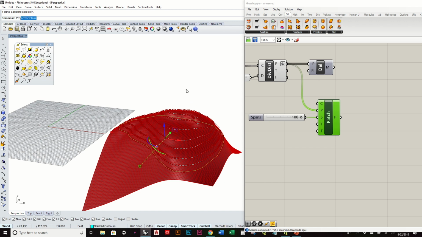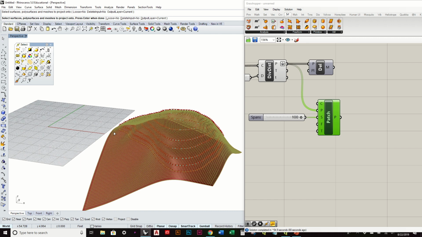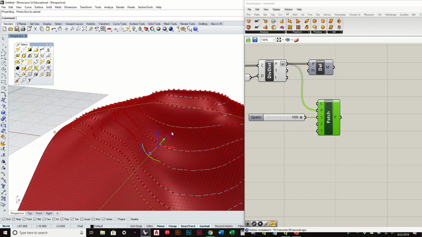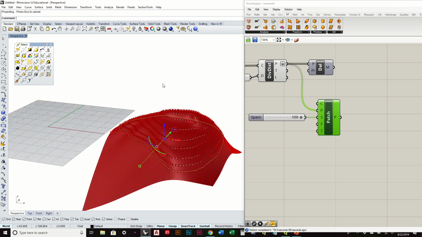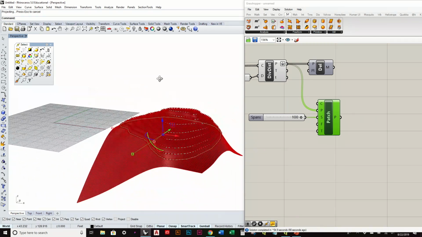I'm going to project onto a surface, so just the project command, delete input, no. It doesn't really matter what the output layer is. Then I'm just going to select this as the surface I want to project it onto. They should pretty much stay the same. And then I'm just going to make sure that I actually cut through it.